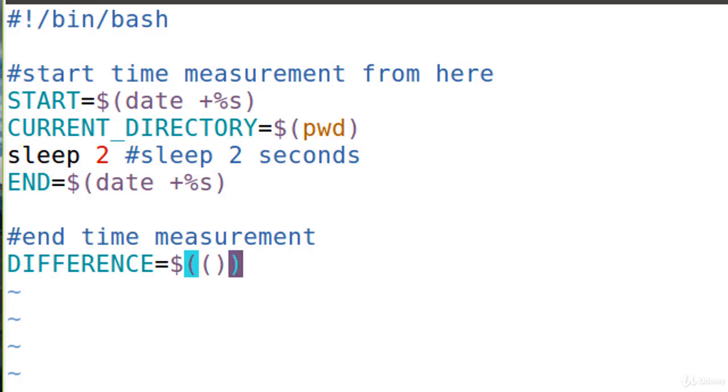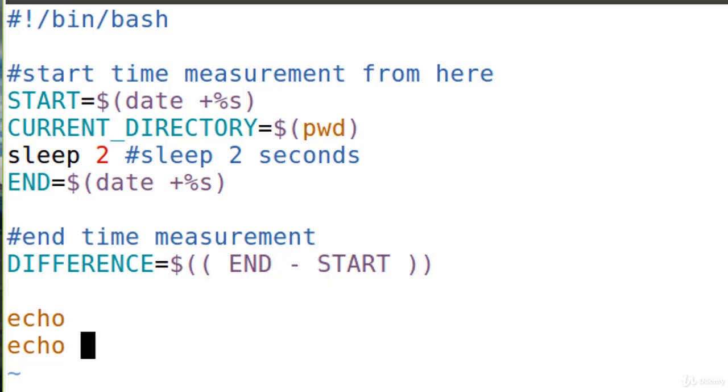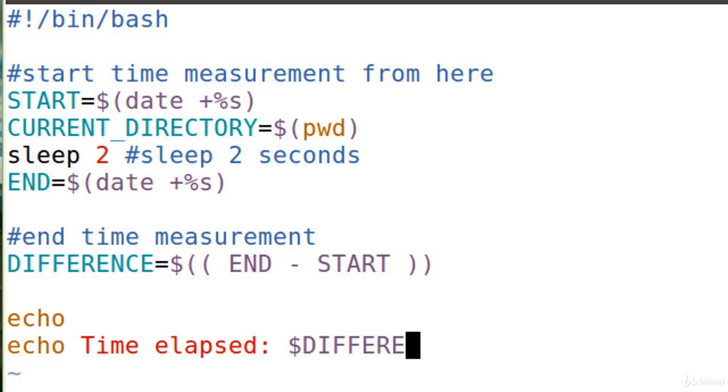Don't pay much attention on how to do maths with variables, just do the same as me. We will cover maths in Bash in another section. Pay attention to the spaces between parentheses and the variables. Now we can write time elapsed and print the output, the value of difference variable.